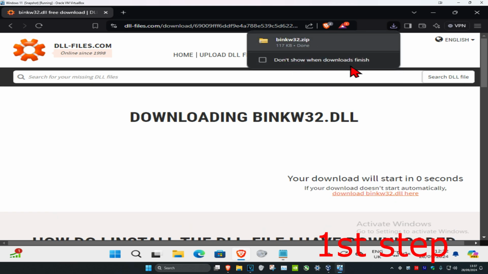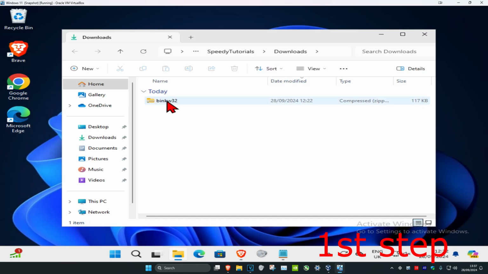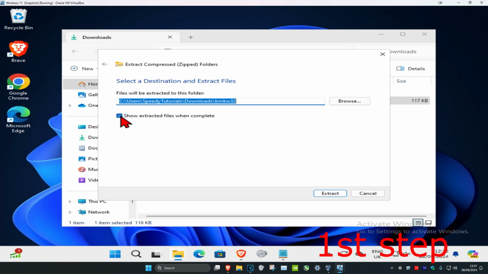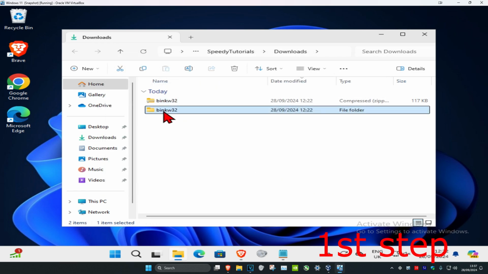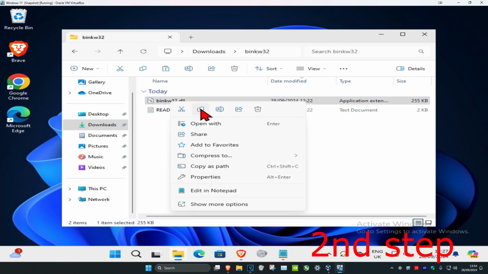And now once you've downloaded it, you wanna right click on it, and then click on show in folder. And now it's going to appear right here. You want to right click on it and then click on extract all. You can untick this and then click on extract. And now this folder is going to appear. And now once you have this new folder, you want to double click on it. And then you're going to be seeing binkw32.dll. Now you want to right click on it and then click on copy.